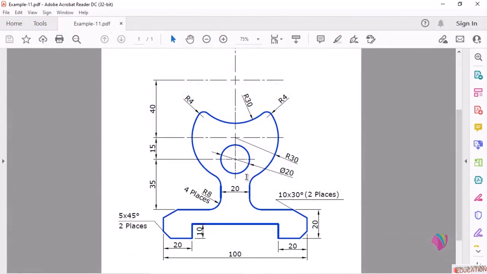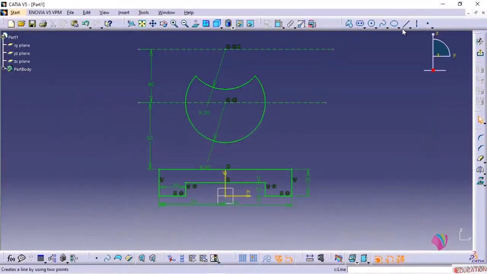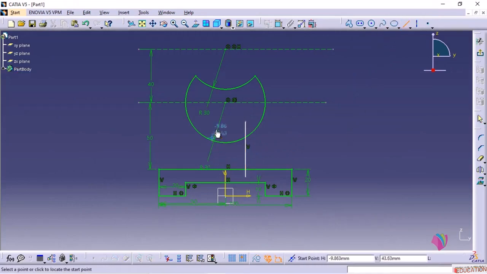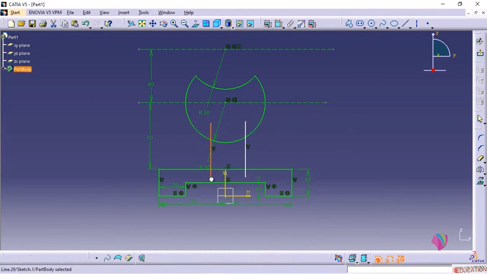Let us create these two lines and then we will go for this circle. These two lines are 20 mm apart and they are symmetric. Let us do that. What I'll do is, I'll take this line tool, create a line here, and again I'll take the line tool and create a line here.